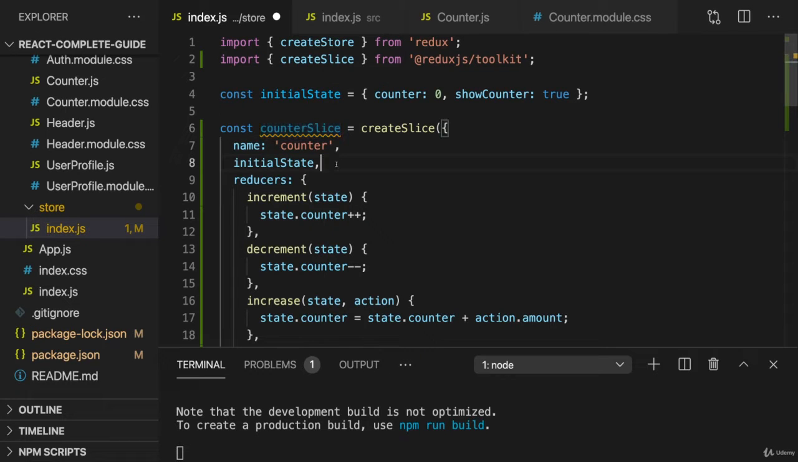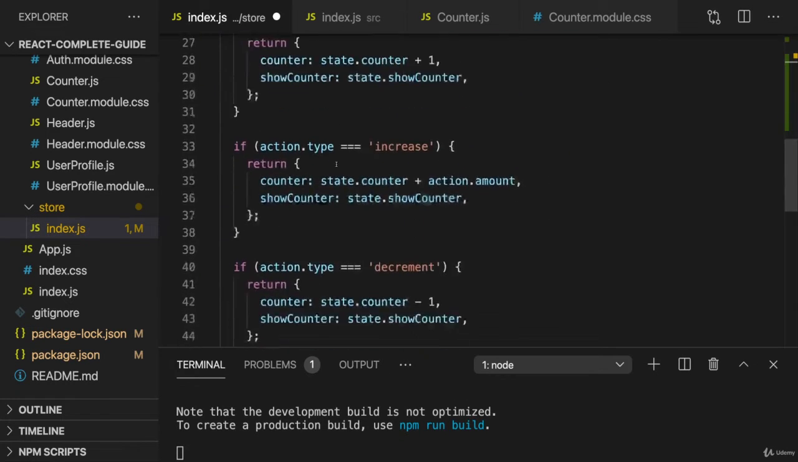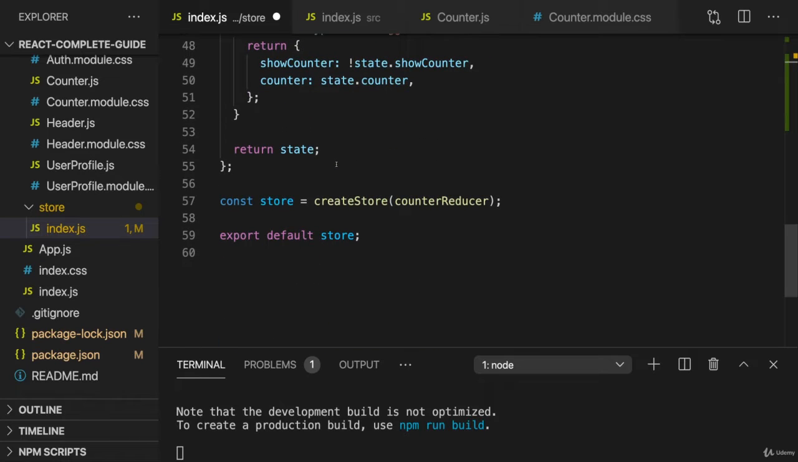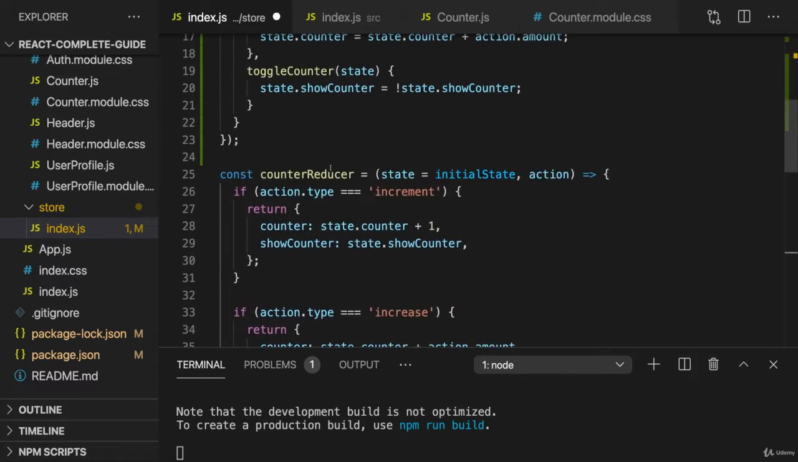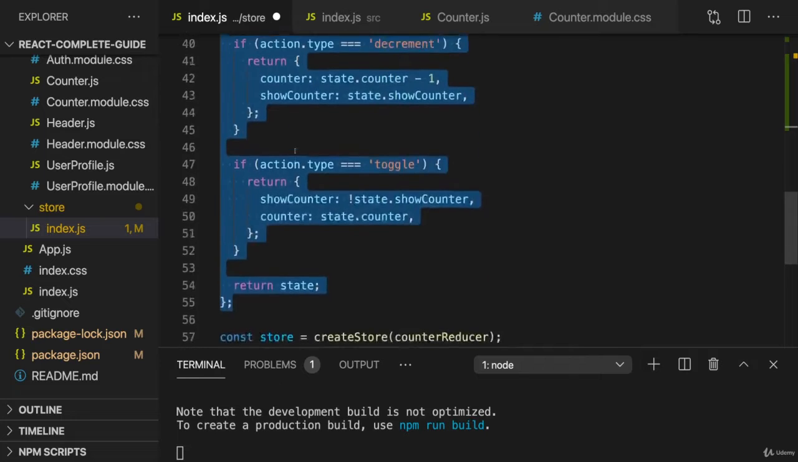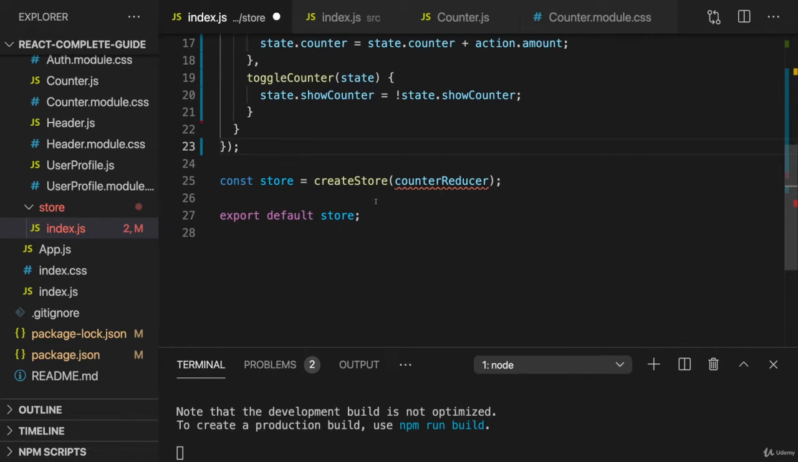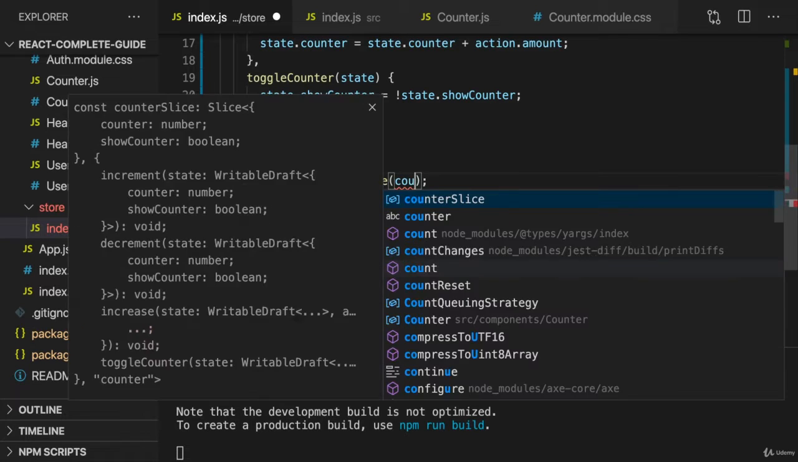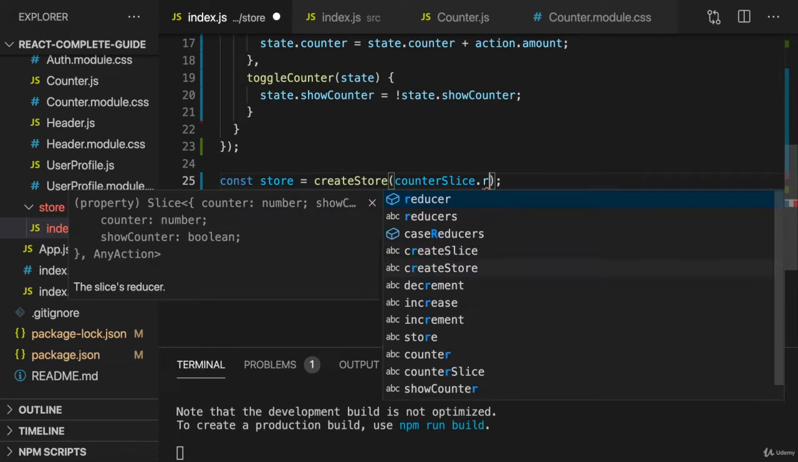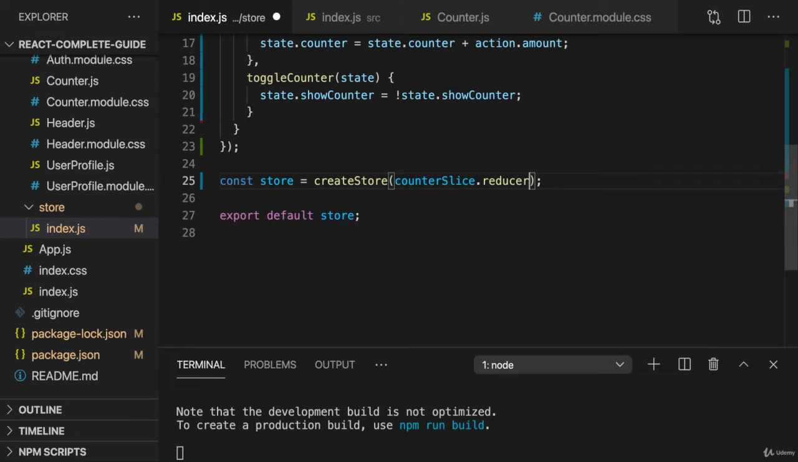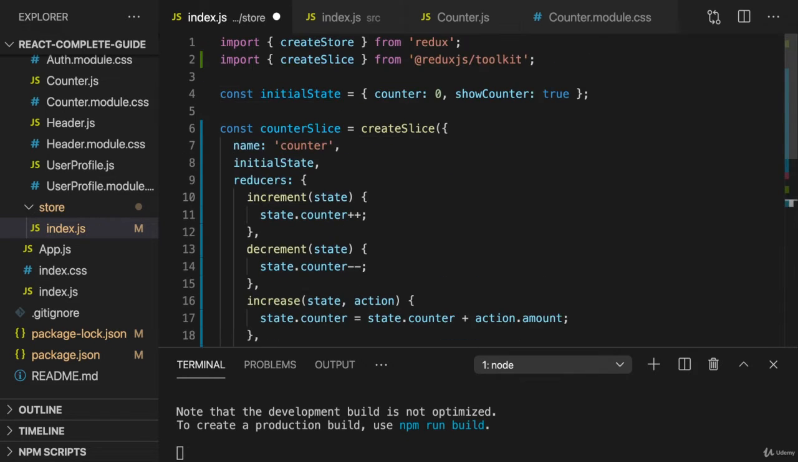Now we want to register this with our store. So first of all, we can get rid of our old counter reducer here. We don't need that anymore. So let's remove it to make this a bit more readable. And now here to create store, we could pass our counterSlice.reducer. With that, we get access to the reducers set up in the slice.